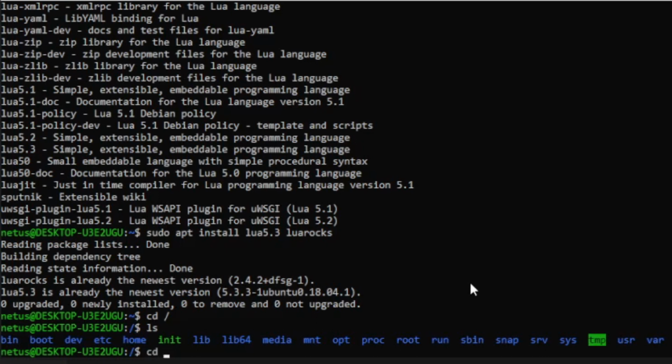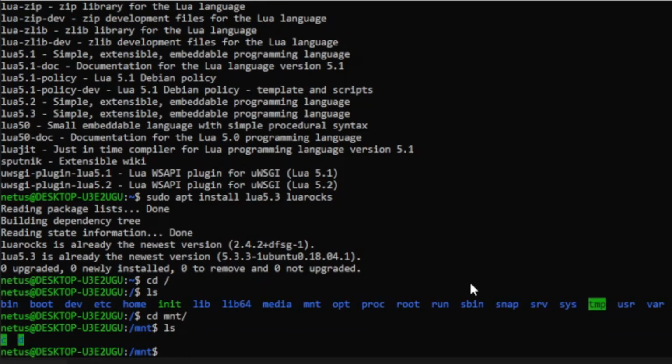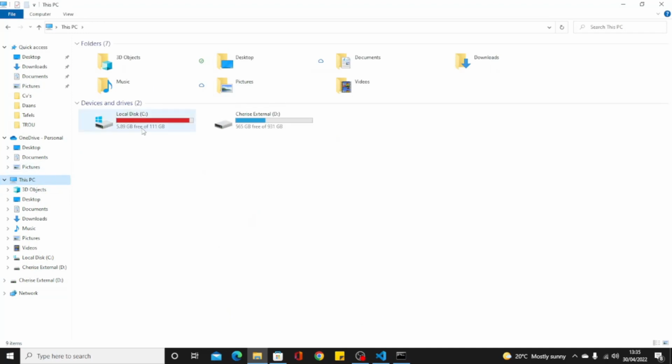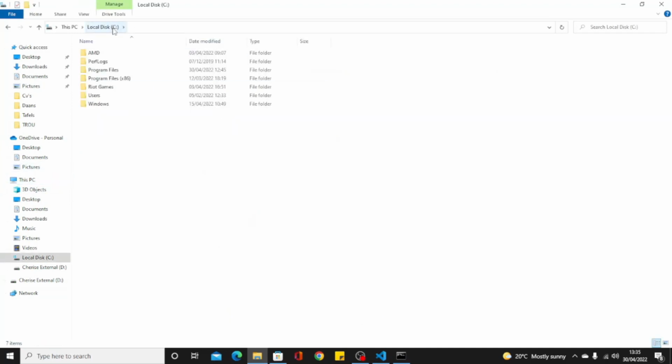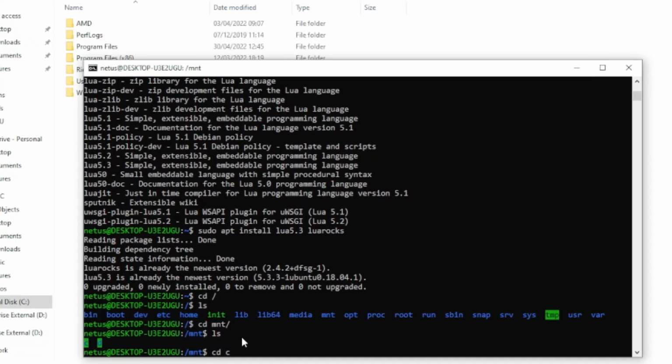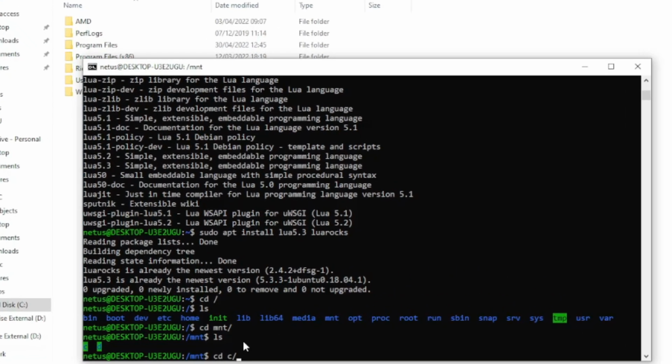You can just go into cd mnt, for mount, and in here you'll see all the drives you have. So I have the C drive and the D drive. To show you an example of this, if I open up my file manager, go to This PC, then this is my C drive. As you can see, there's C, and here's the D drive. To go into that C drive, we can say cd c and then a /.